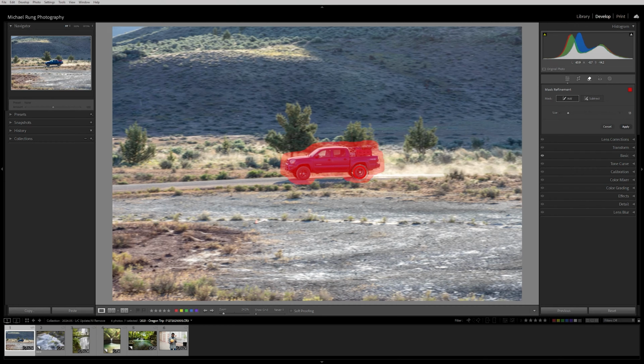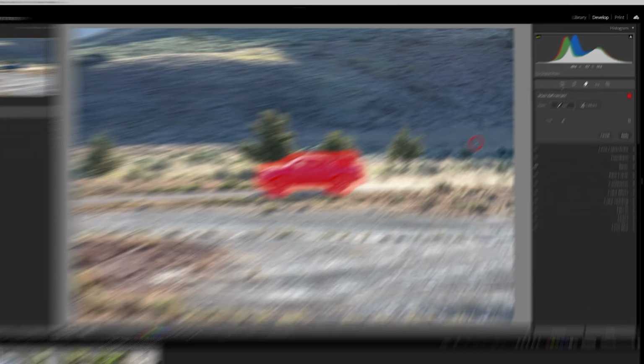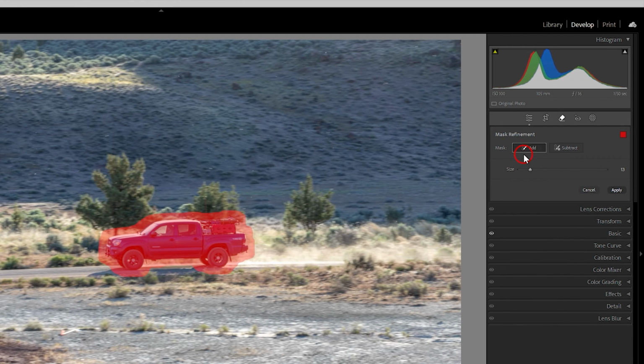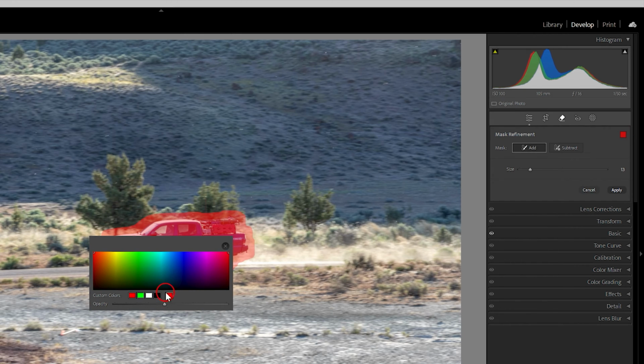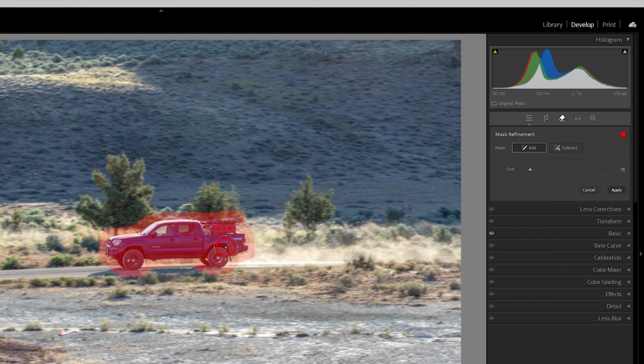You do want overlap with the surrounding scene so it can pull in the edges properly, but you'll note that it did remove parts of the shadow from my selection. So now if we look up at the remove panel, you see you've got mask refinement. Just like we're used to, you can change the color overlay as well as the opacity. So if I want to bring the opacity down a bit so I can see what I'm doing a little bit easier, you can do that.